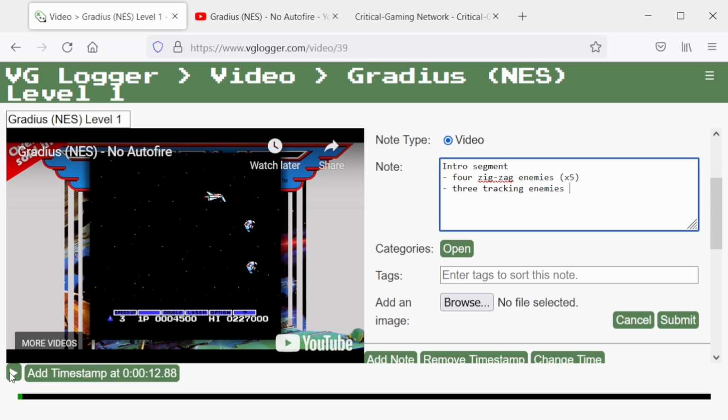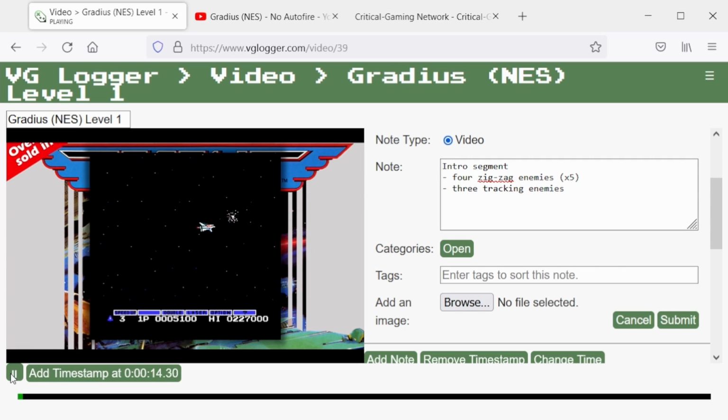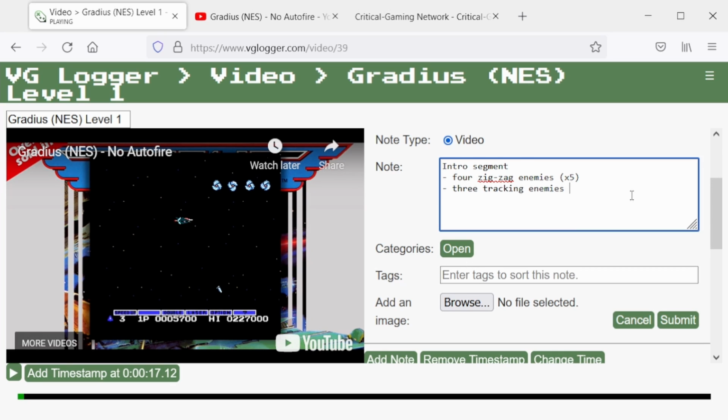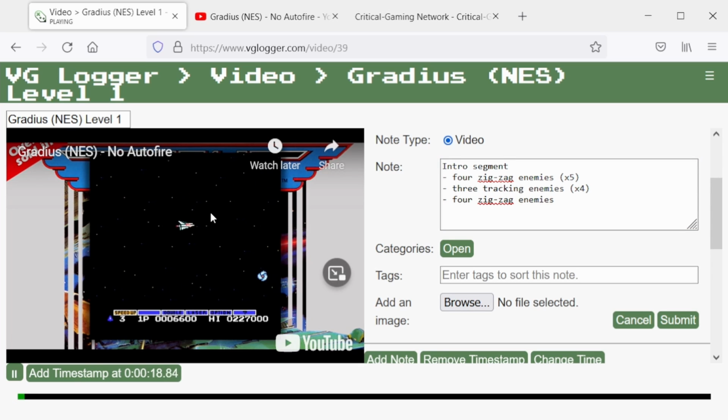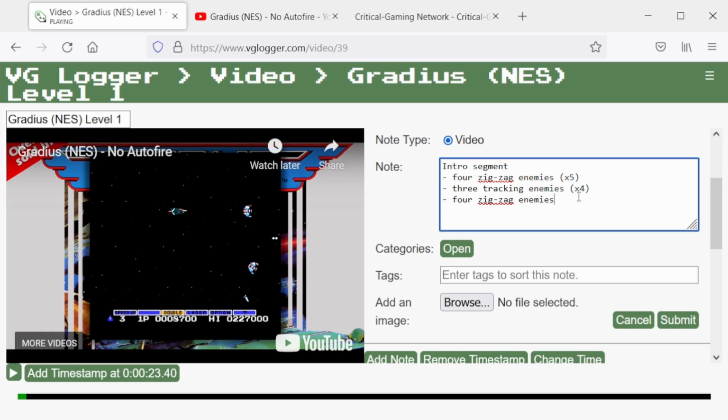One, two, three, four. All right, we had four waves of those, so I'm just going to say X4. Looks like we've got more zigzag enemies. So first one, second one, third one. We only had three that time.